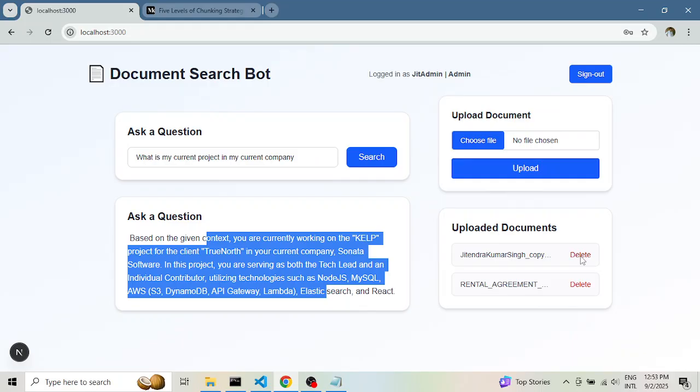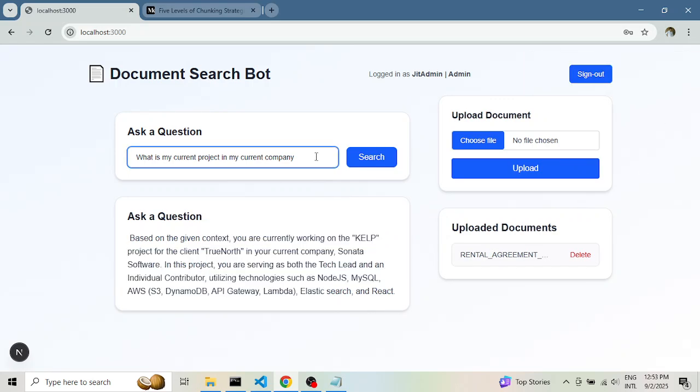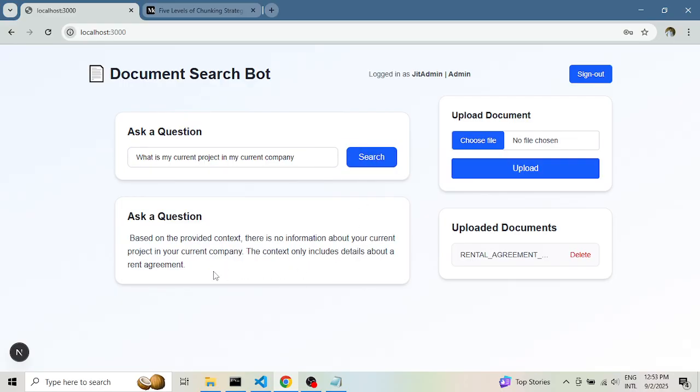Now suppose I am deleting my CV information. This CV information I have deleted, so that means it has deleted the corresponding vector data also. Now in that case, if I am searching, let's see what answer it gives. Now, as the vector data with respect to my CV has been deleted, because I have deleted the file itself, you can see that it is not able to find the context, and it is giving the answer that based on the provided context there is no information about your current project in your current company.